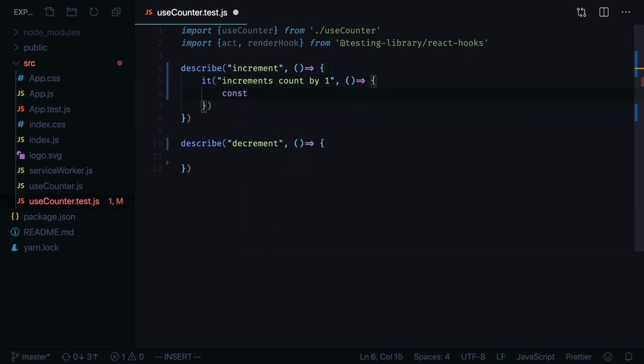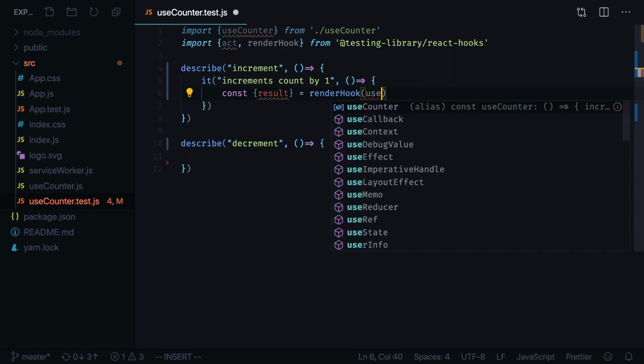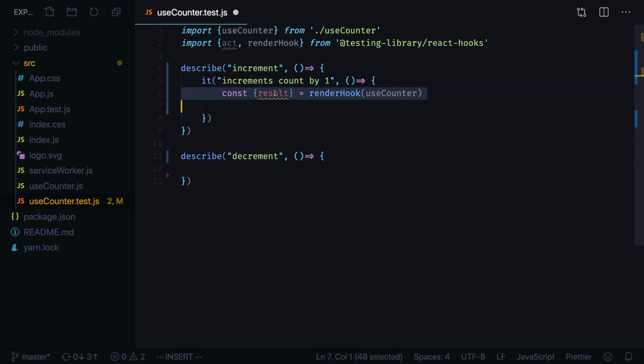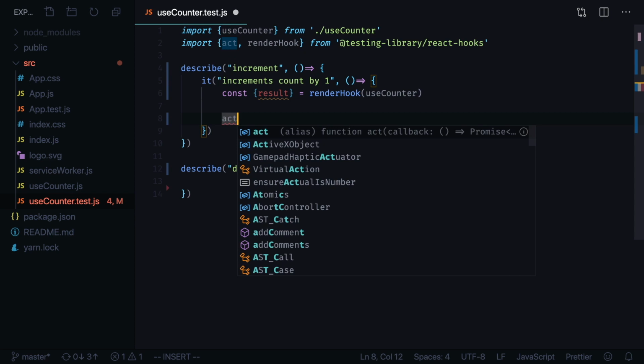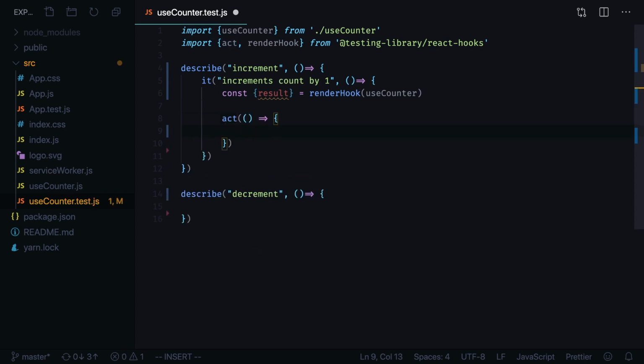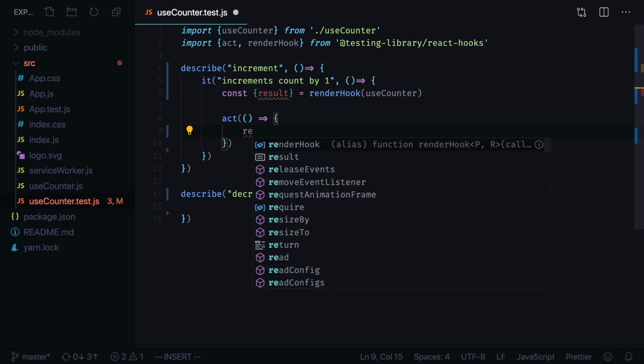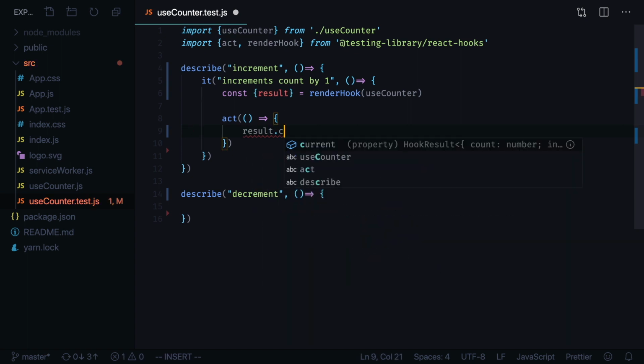Let's get a reference to our hook, const result, using the renderHook function. Call it and pass useCounter to it. This is the arrange step. Now we need to act. When using hooks, you need to wrap all the actions that you perform with your hooks into the act function. Inside of it, call result.current. This is a reference to our hook increment.